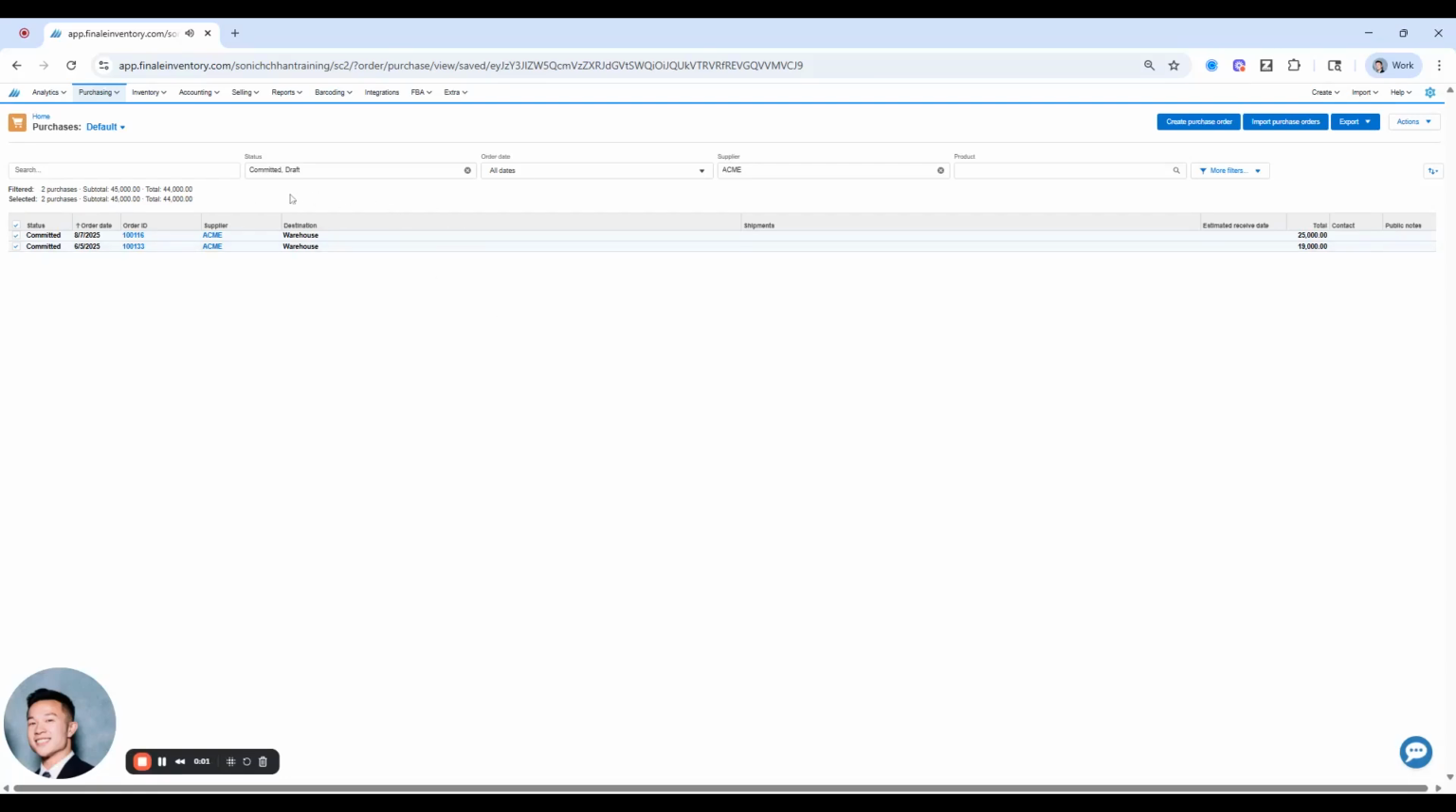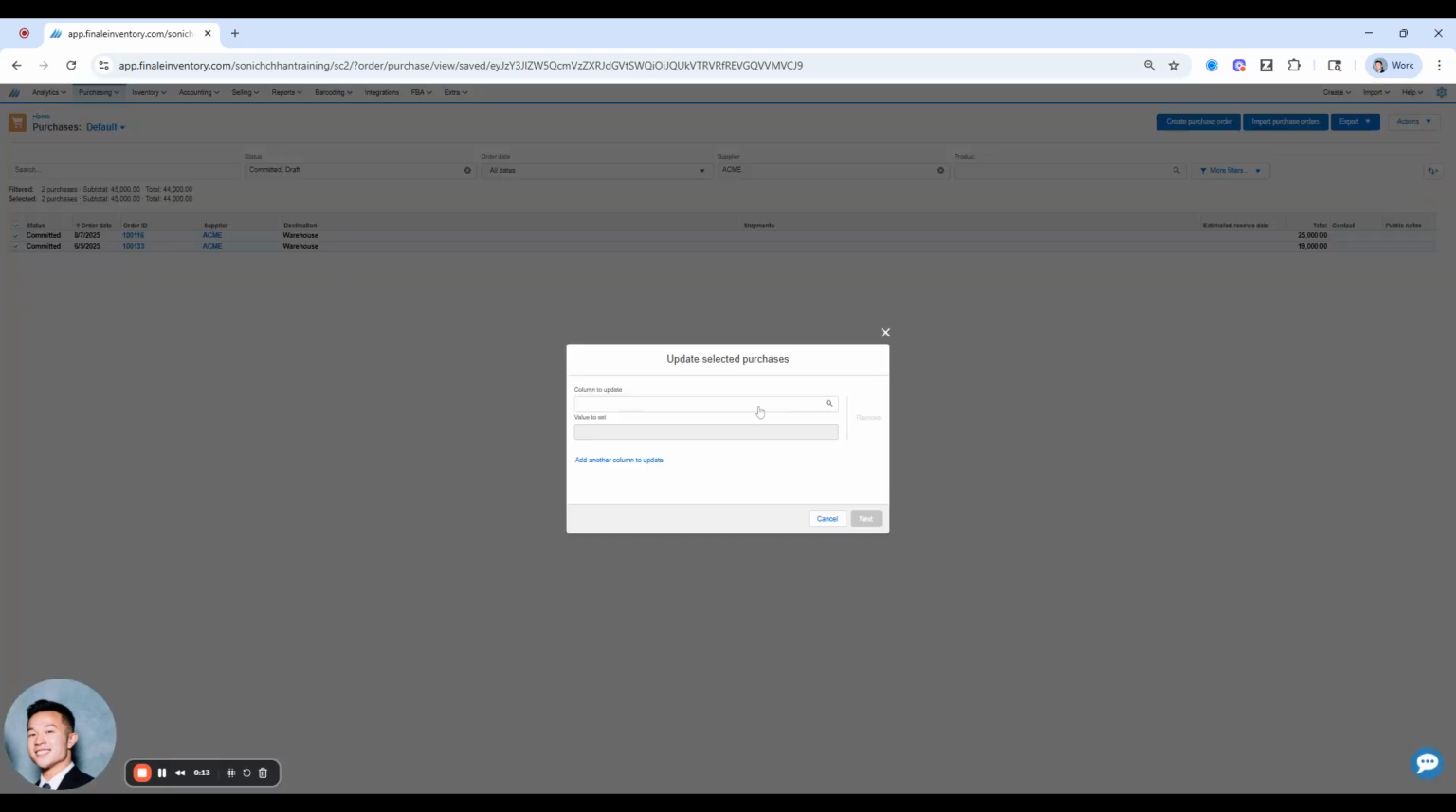Here on the purchase order screen is where you can also update the fields in bulk. I have some open POs in my account, which I've selected using the checkbox. Hit the Actions drop-down here and select Update Selected Purchases. For these columns, let's say I now know the receipt date for these. I can set this to a date. Let's say we expect them next week.